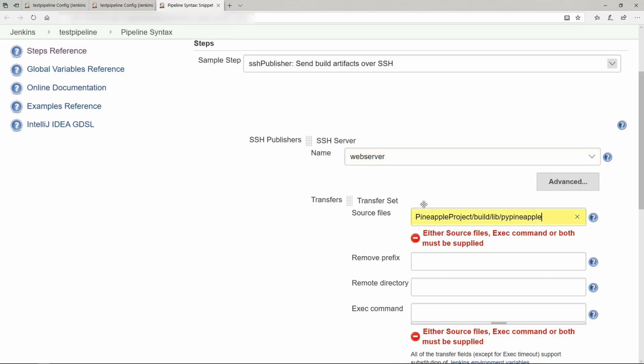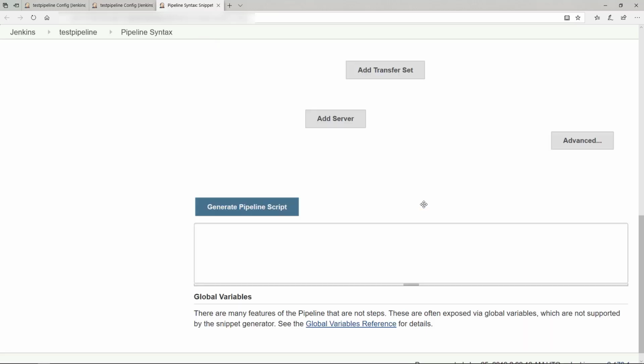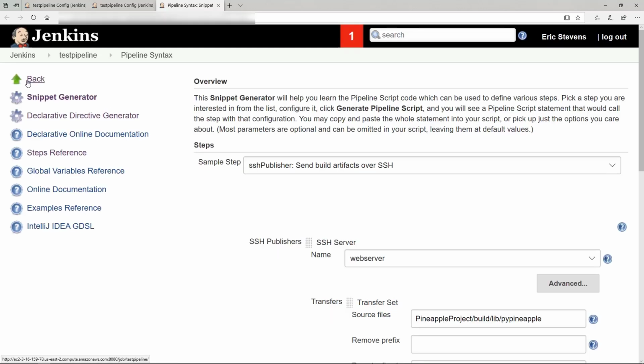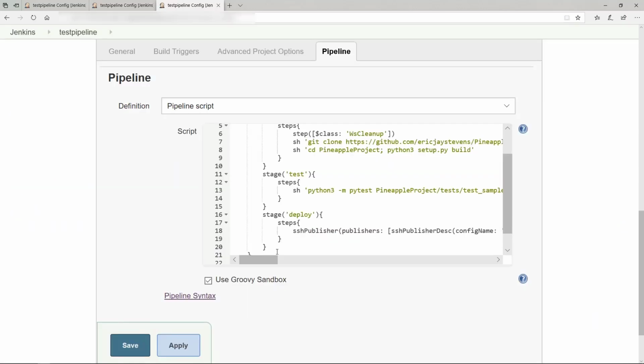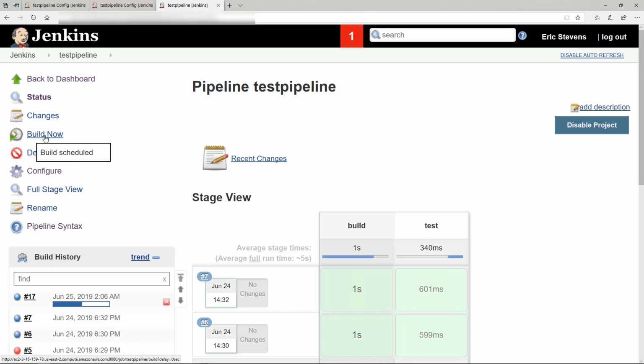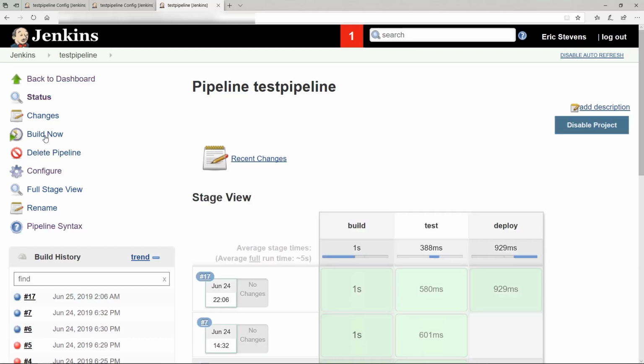Setuptools automatically puts a directory in build/lib inside of our root, so that's what we'll copy over. We'll scroll down and click Generate Pipeline Script. We can copy this and go back. And now we use the pasted output in our deploy stage. Click Save. Then we'll click Build Now. Awesome, we see we have green for all three stages. Let's look at the output.